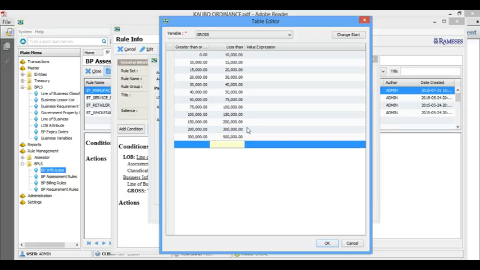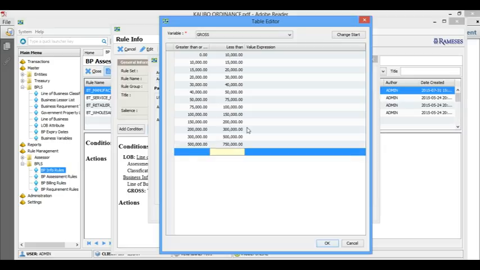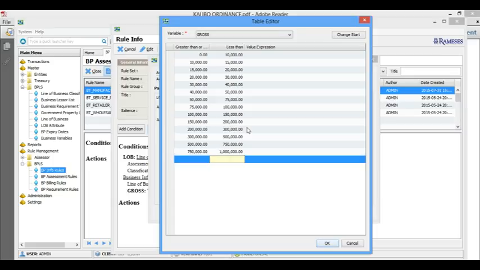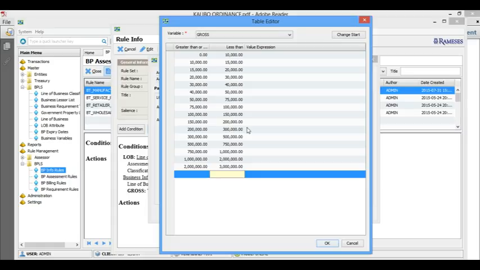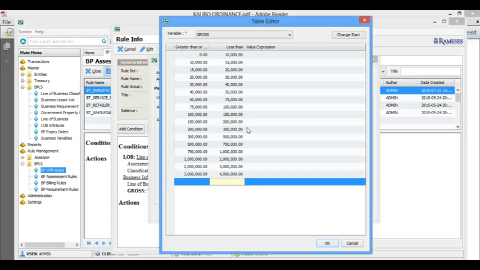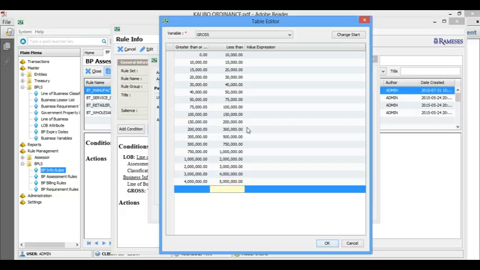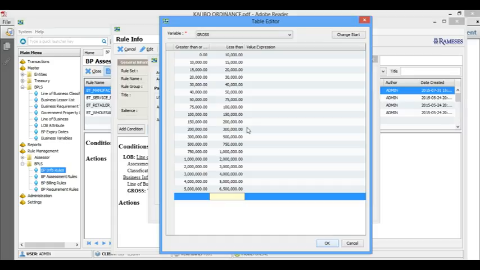then 750. Okay, then 1 million, then 2 million, then 3 million, then 4 million, then 5 million, then the last is 6.5 million. Okay. Excuse me. So it's already done.